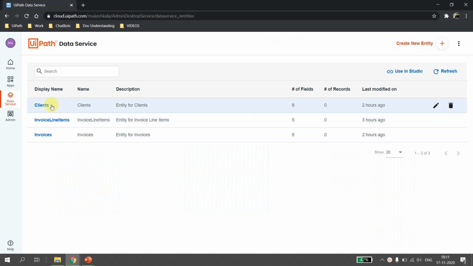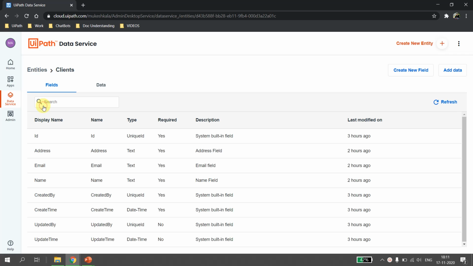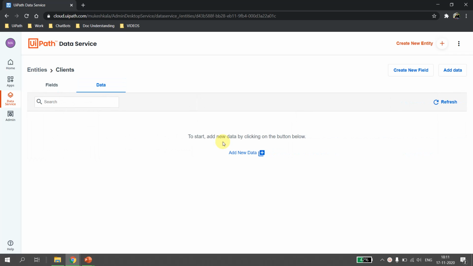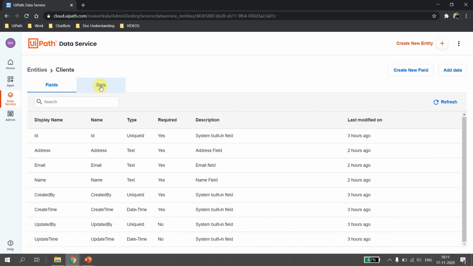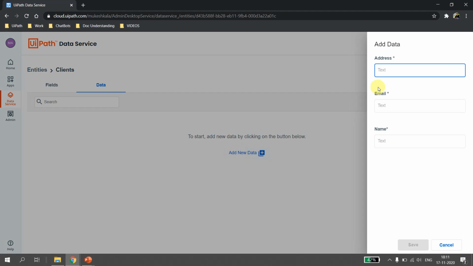Now that we have created two entities, client and invoices, and we have managed to create a relationship between the client and the invoices, let's try to fill up some of the data in the entities we just created. We start with client. Whenever you open an entity, there is a tab called data. The data tab displays whatever data is in this entity. As of now our client entity does not have any data, so this is blank, so we can hit add new data here, and we can go ahead and add the data.